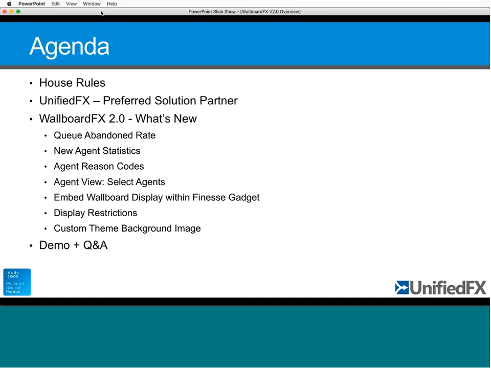This is a refresher as much as anything else for anybody who might be new to UnifiedFX. And the main highlights for what's new within this new release of Wallboard is we're going to talk about some new statistics, queue-based statistics for abandon rate, some new agent statistics that we have as well. Also, quite a heavily requested feature is support for reason codes, so we'll take you through that configuration.